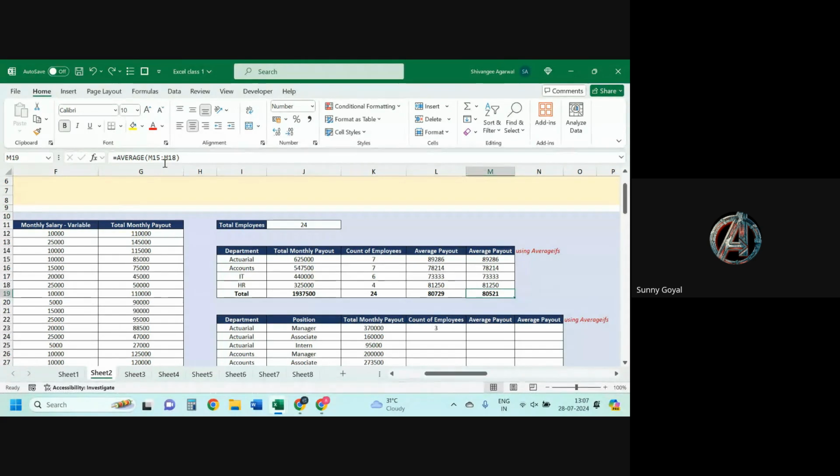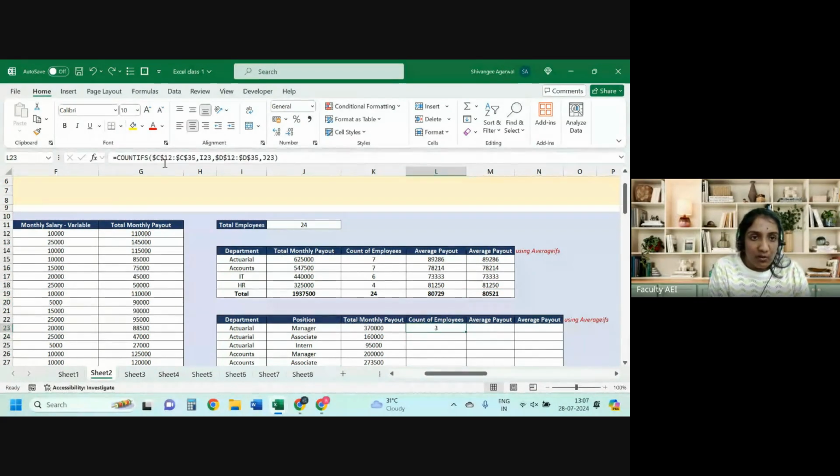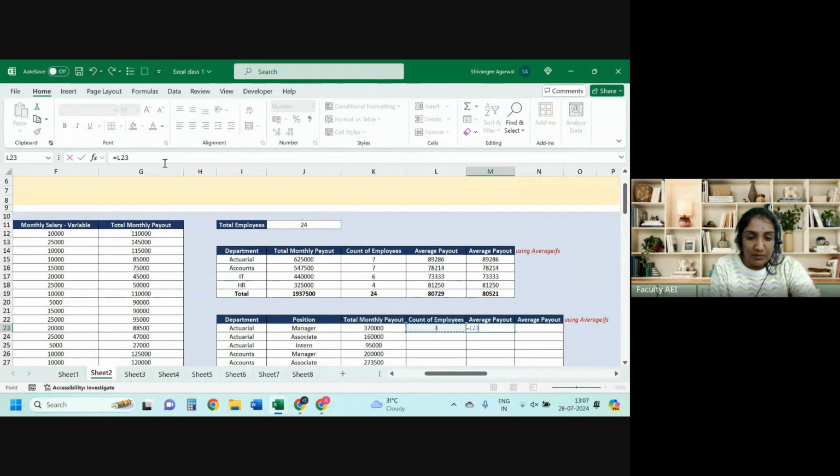Okay, ma'am. All right. So I'm assuming all of you have calculated the count of employees using the Countifs function by now. Now the average payout again is going to be total monthly payout divided by the count of employees. So on an average, an actuarial manager in my company is earning a salary of 1,23,333.